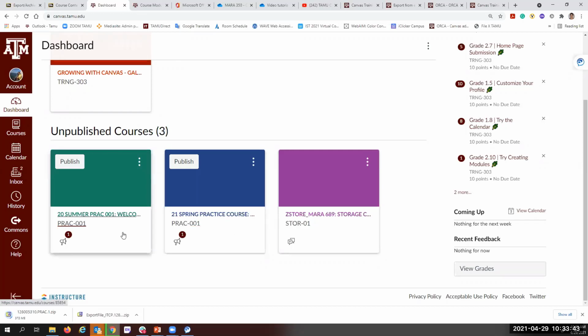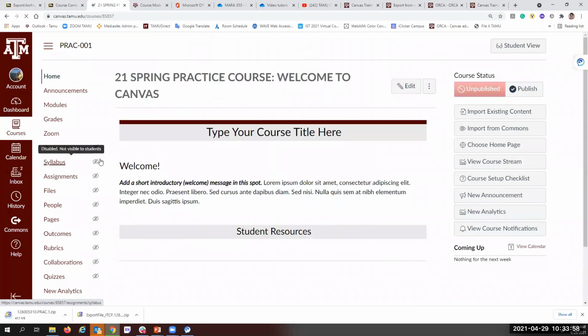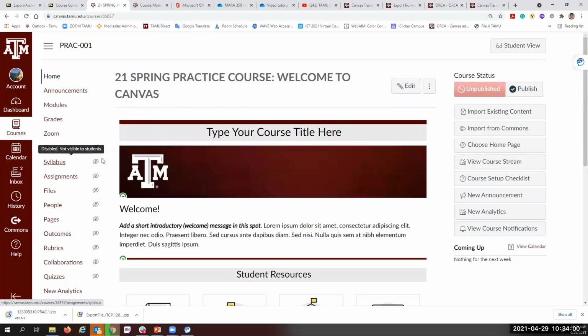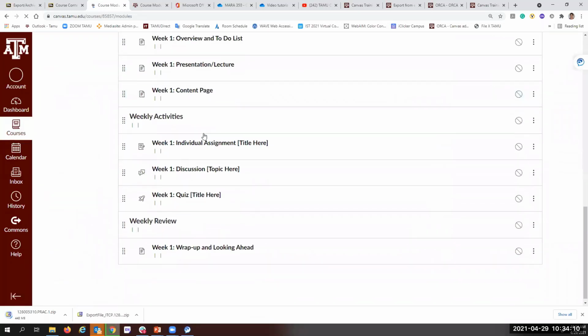So if I'm trying to import content to my summer course, I will pick the course. In this case, I think it is this one. Let me see. I'm going to pick this course. Sorry that I don't have 21 summer courses. This is just a practice course that I use for this information. So let me check that this is an empty course. Yes, this is an empty course.